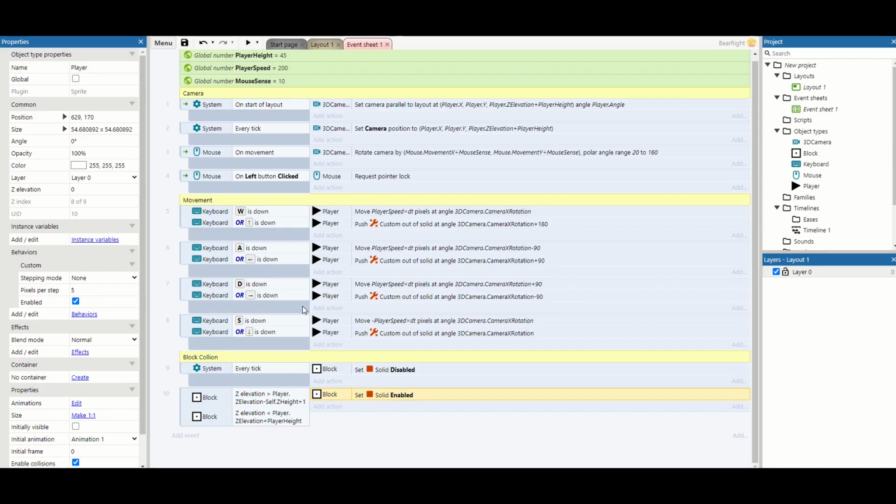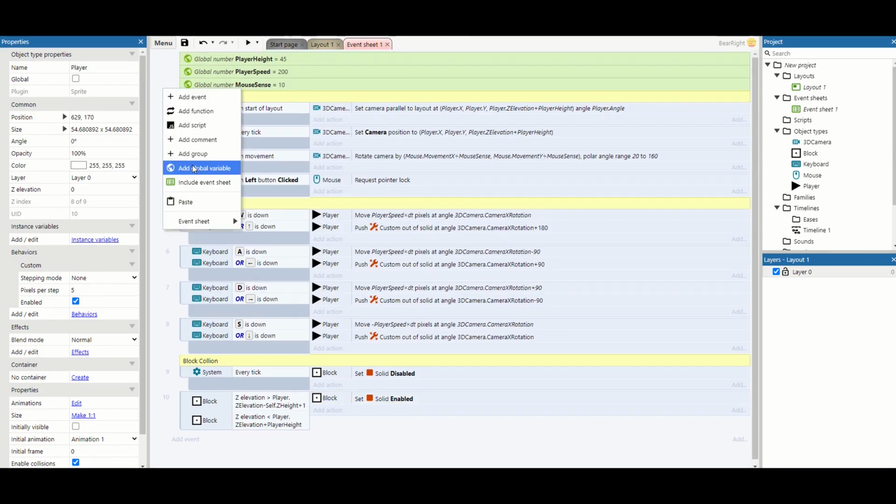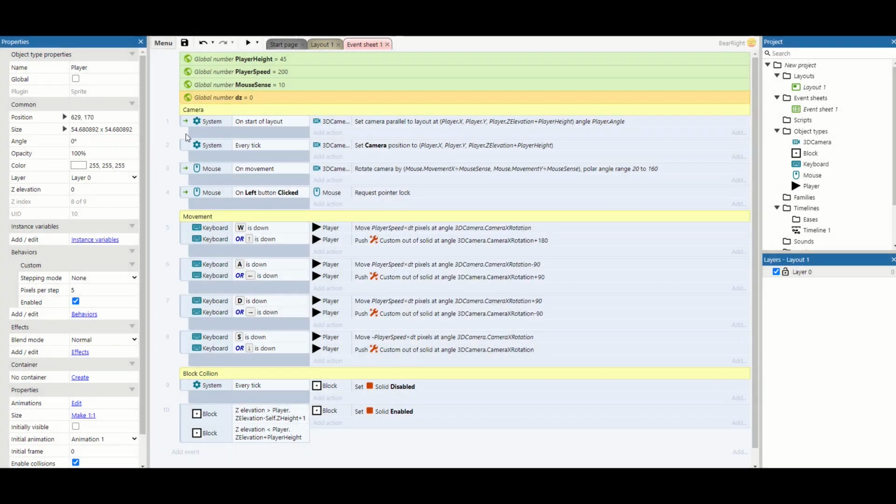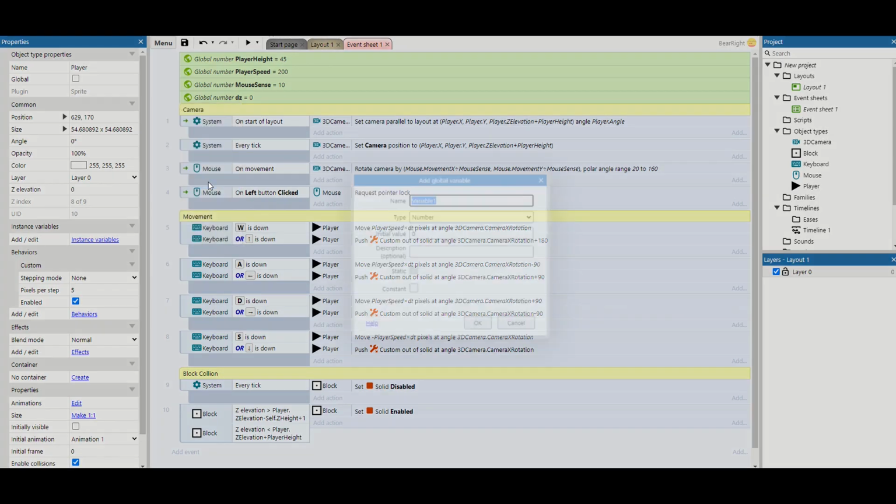Next, we're going to add gravity. Now for gravity, we need two new variables. So the first one is going to be called DZ. It can be set to zero. Now this is going to control how fast we're moving in the Z axis, and this will get faster the more we're falling.